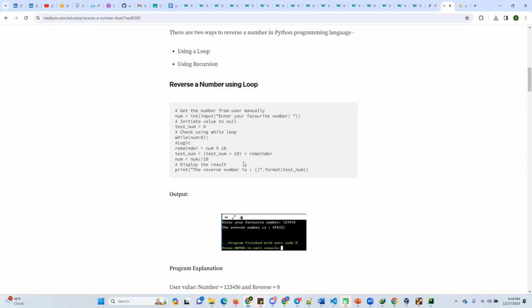If I get the remainder 6, and my reversed number is 0, so 0 multiplied by 10 plus remainder. So now the total value is 6, and number divided by 10 will give me 1, 2, 3, 4, 5 because this 6 will be gone. Again, with 1, 2, 3, 4, 5, I will get the remainder, the 5 value, and I will do the last one here.